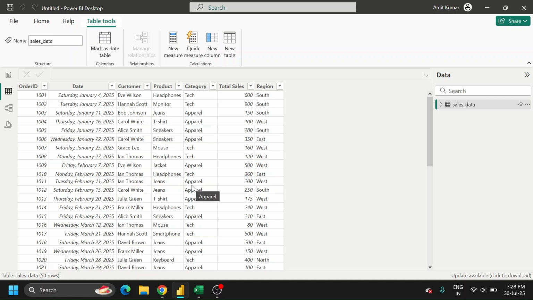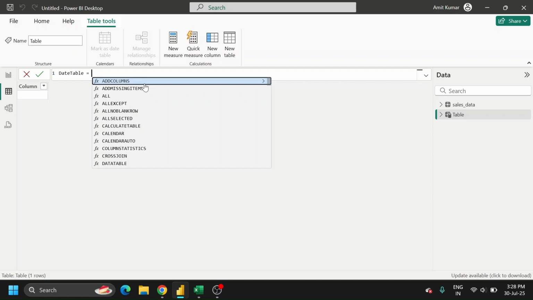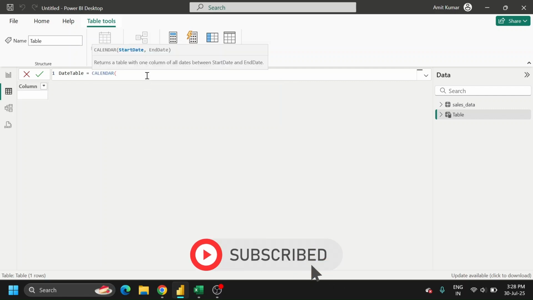So to use dates in period, you have to create one new table. That table will be date table. So without any delay, I'll create one new table. Okay, so the table name will be date table. So date table, how we create calendar. So we have one function that is calendar. It asks for a start date and end date, and what it returns is a table with one column of all dates between start date and end date.